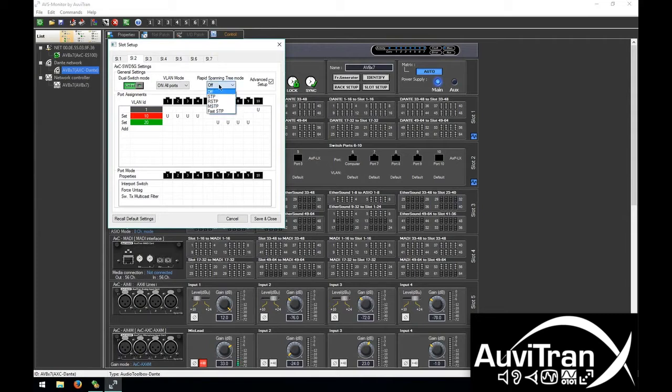Then we have the spanning tree mode, where it will automatically delete and create paths in your network for optimizing network loops. I advise you to mainly use FSTP, which is the fastest one, but then you also have normal STP, RSTP, which is a bit faster, and MSTP, which is used for multiple STPs in different VLANs.